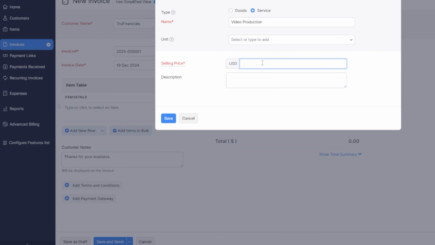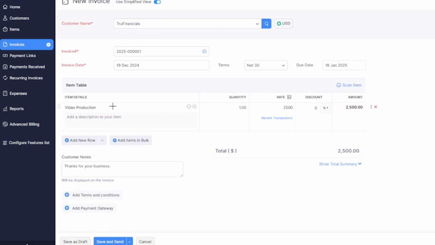And then the selling price over here as well. And then if you want to put a description for that particular item. So for our example here today, let's just go ahead and say this is $2,500. We're going to hit save here on the bottom left. And what that's going to do is plug this information in. You can see now it says video production.